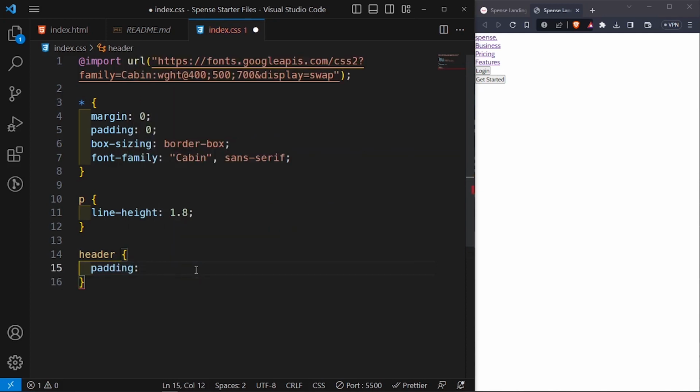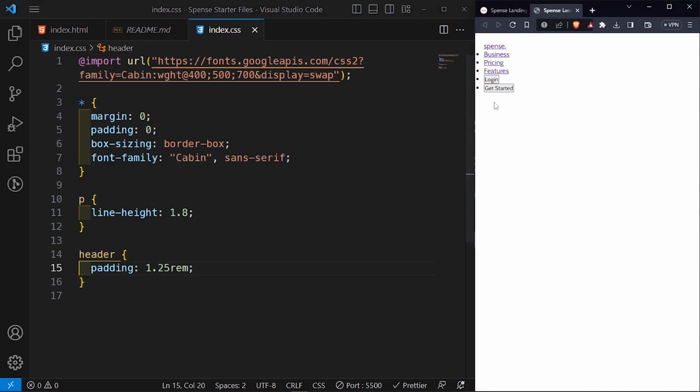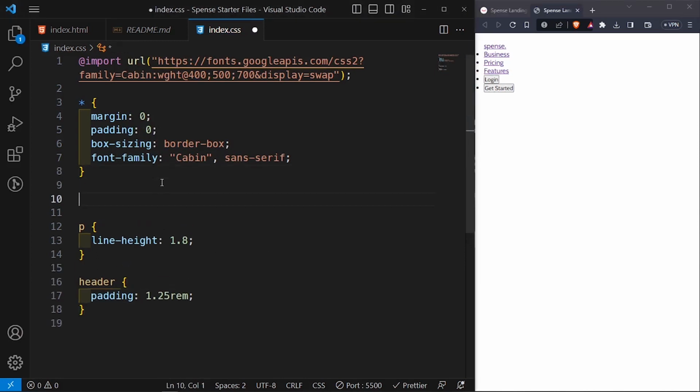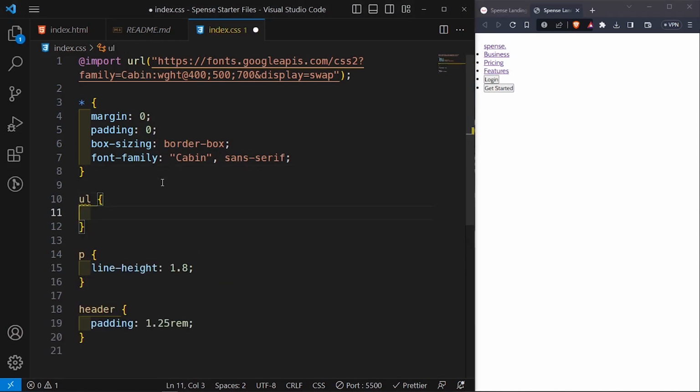Or not, let me use rem because the default rem value is 16 pixels. So let me say 1.25 rem, which is 20 pixels, which is going to push all of this inwards. And I've just noticed I want the list items to not have these bullets. So I'm going to say list-style-type, and I'm going to set this to none.